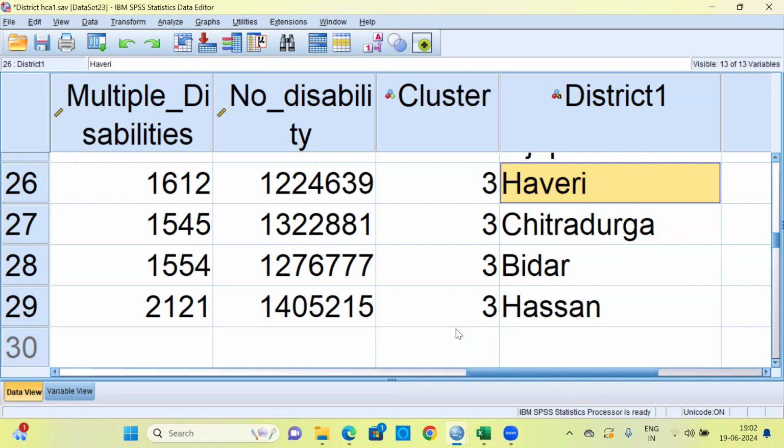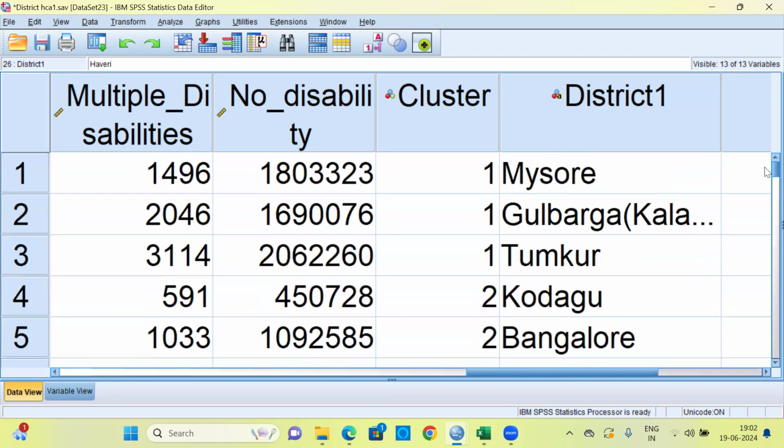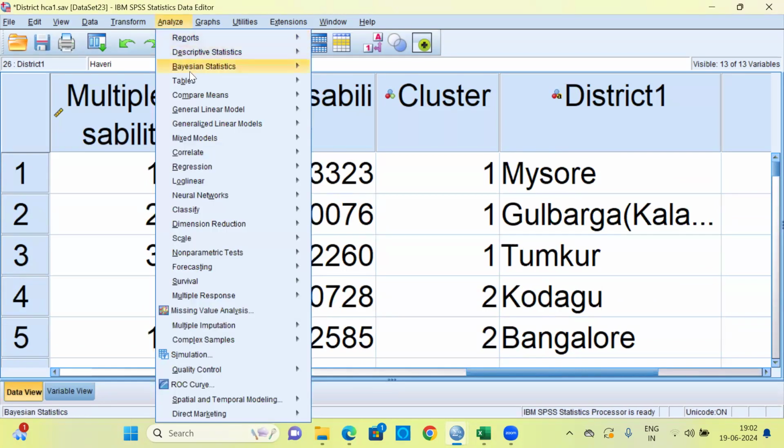First is custom tables, second would be decision tree, and the third one would be two-step cluster analysis. I would be using the first method, which is quite simple to understand, that is custom table. To perform the custom table, you can go to the Analyze menu bar, choose the 4th option from the top, which is called Tables.